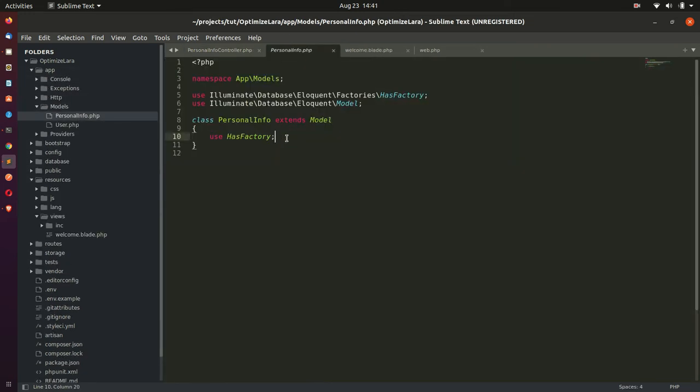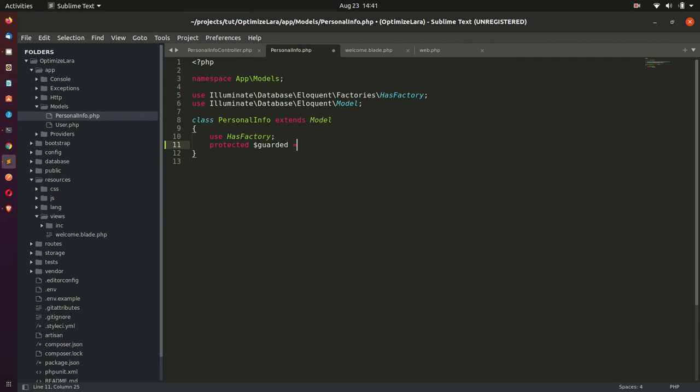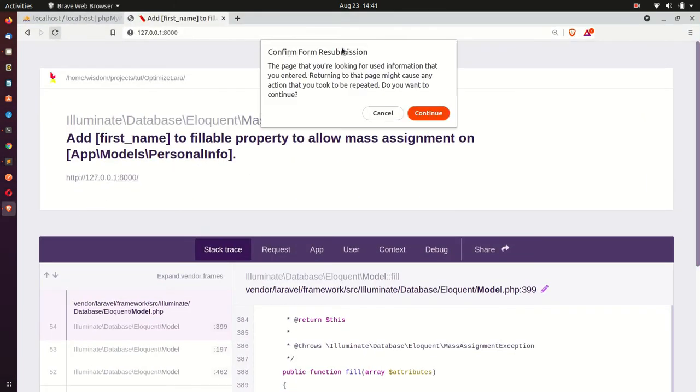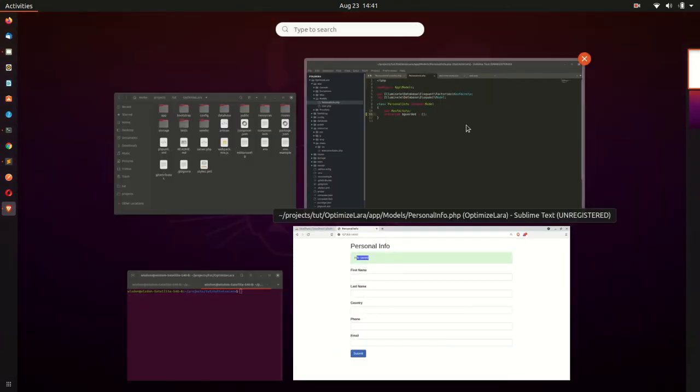Let's go to the model and put this line of code. This line of code unblocks all fields from being mass assignable. This also works fine, but we need cleaner and more optimized code.